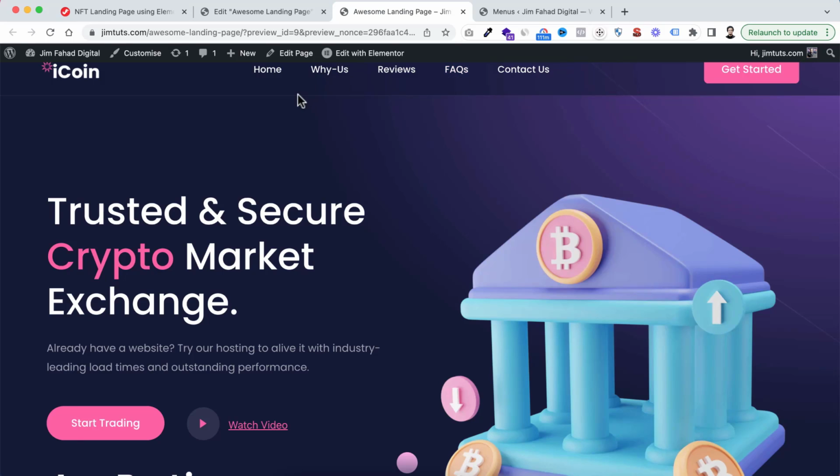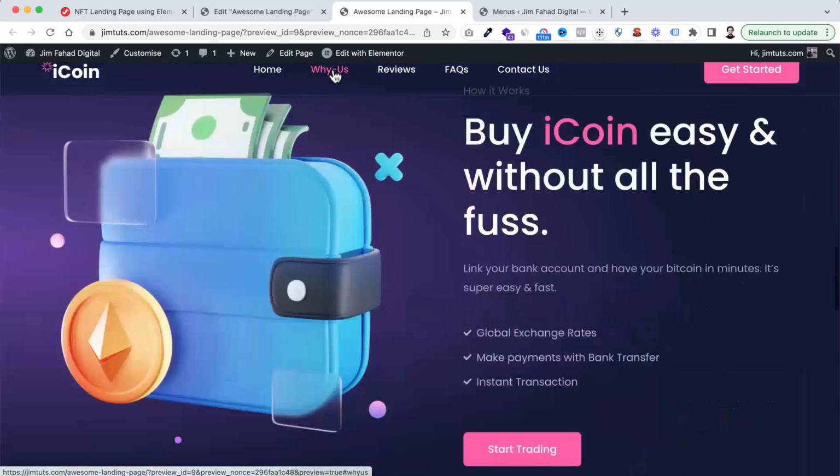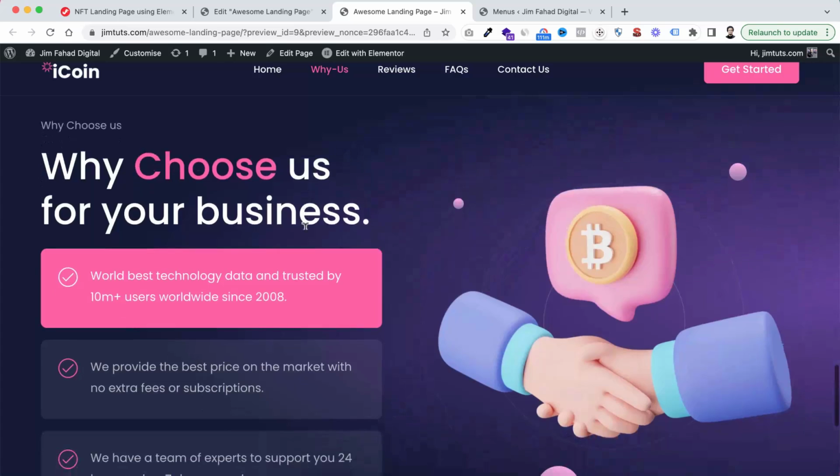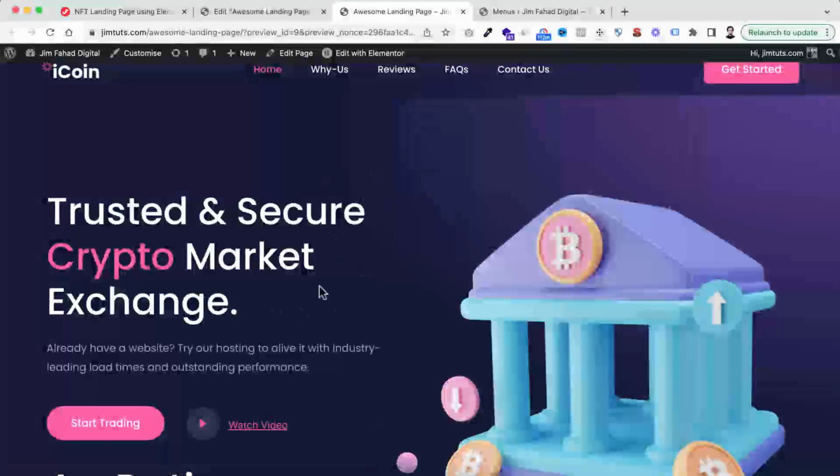Okay, for the moment just forget about everything. Just click on this Why Us link. You see that takes us to this Why Us area. From here, if I click on this Home link, that takes us to the banner area. So this is how these jump buttons work.